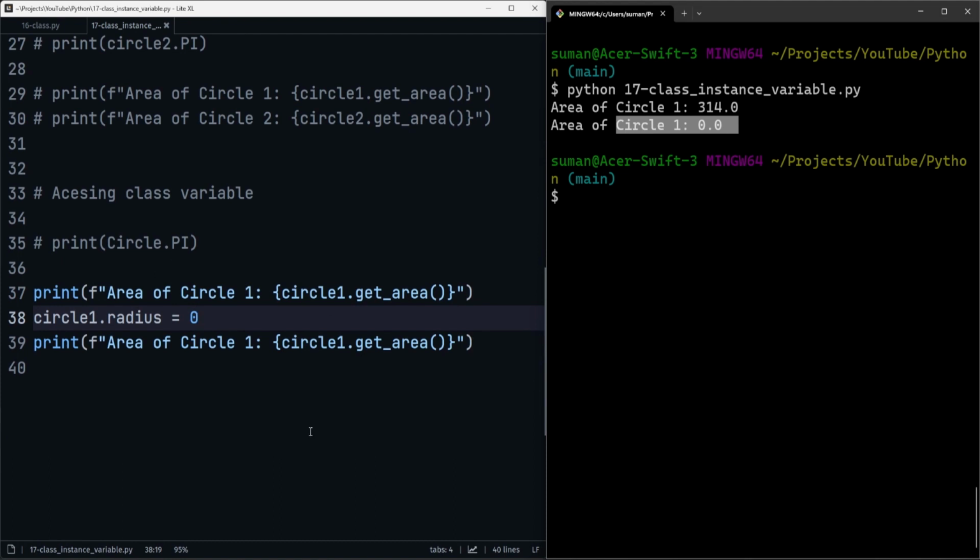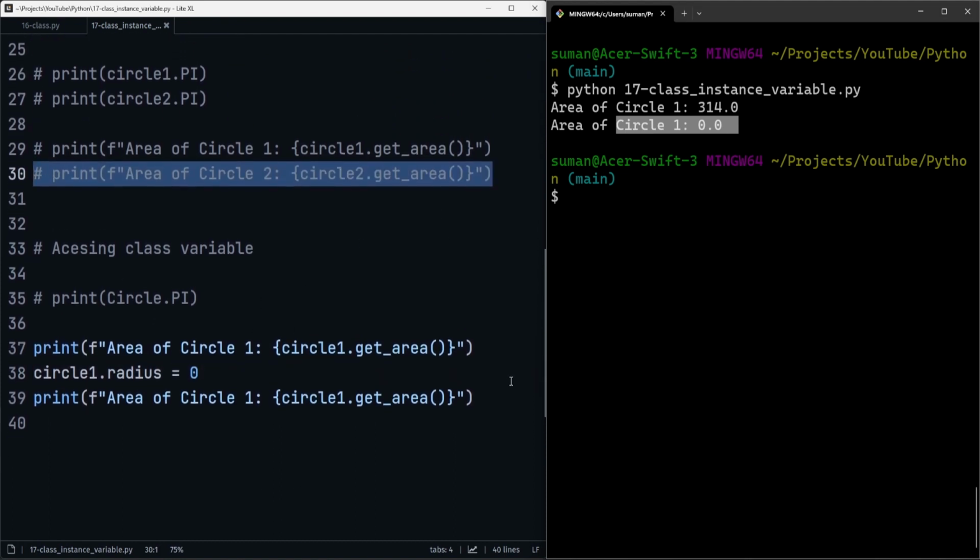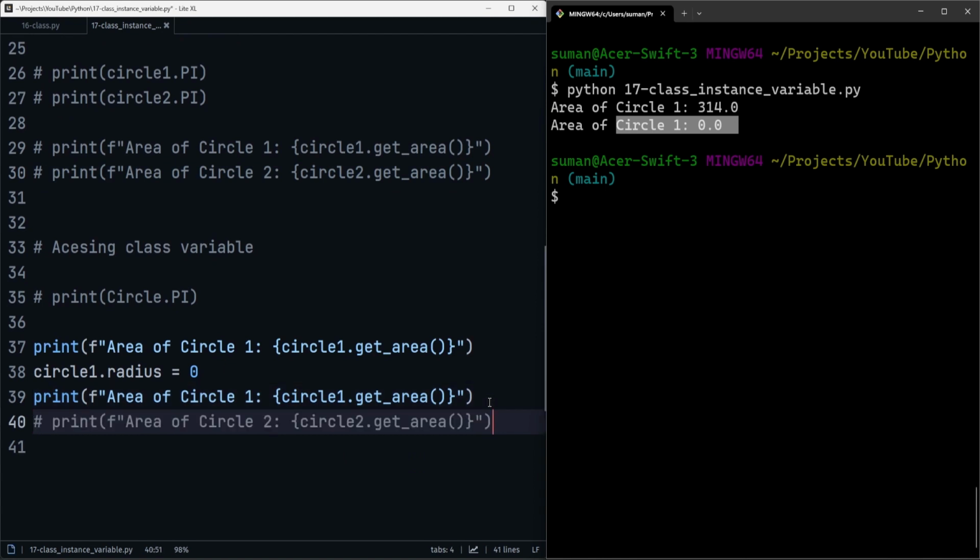Now what happens? Does it change for circle 2? Let's see for circle 2, and let's run this. Now we have changed only the radius for circle 1, right? So will it have any impact on circle 2? Take a pause and think what the answer should be. We have learned about this in the previous class, okay?